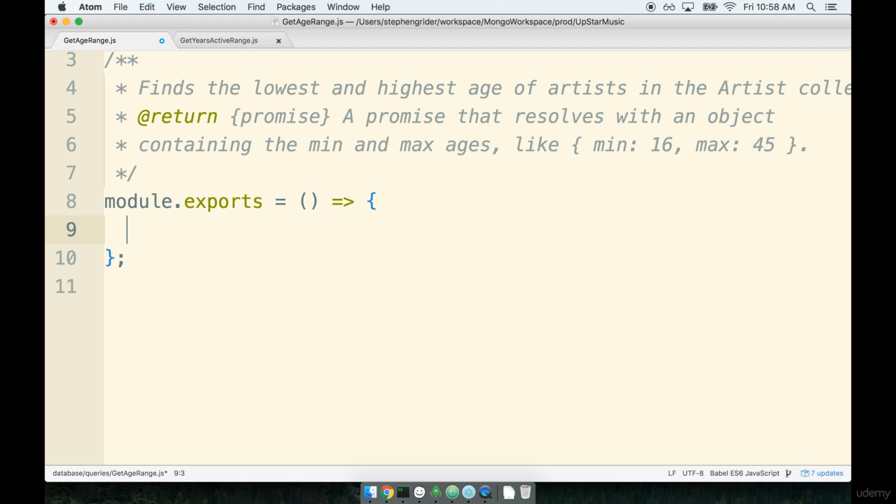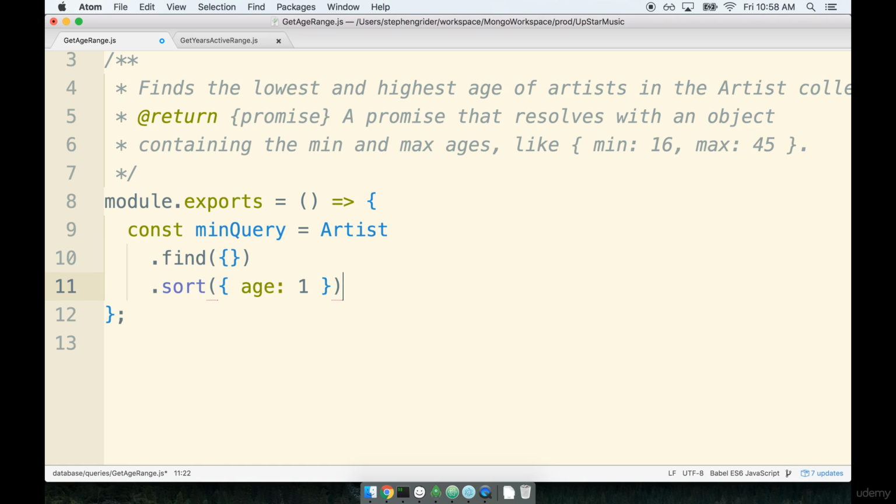Okay? So first we'll start off with our min query. So this is going to be the query that's going to find our minimum age. So we'll say Artist. We're going to find every last artist we have. Okay, I want to consider every artist in our artist collection. We'll then sort by the age, and I want to sort from the lowest value to the highest value. So an ascending sort can be done by passing in 1 to the sort function. 1 here means sort in an ascending fashion, go from minimum to maximum.